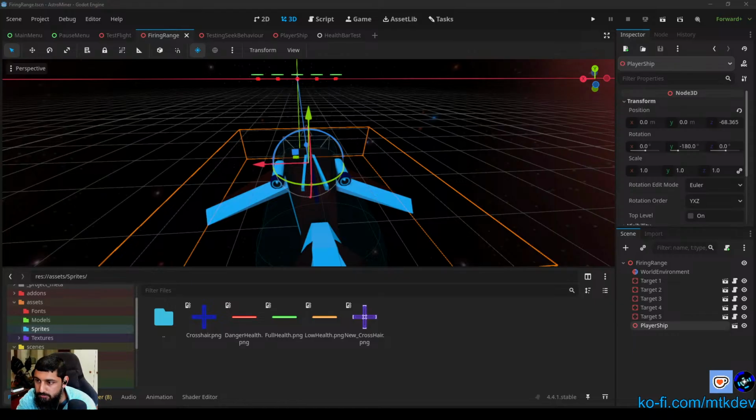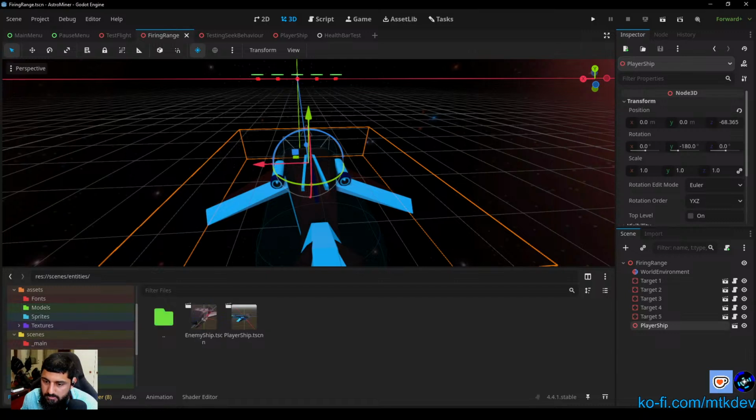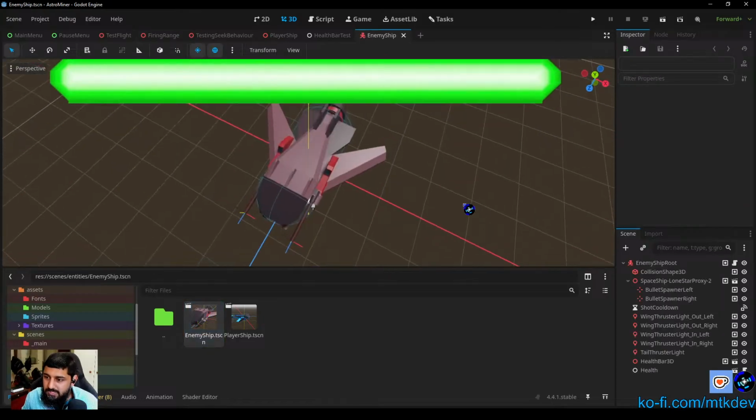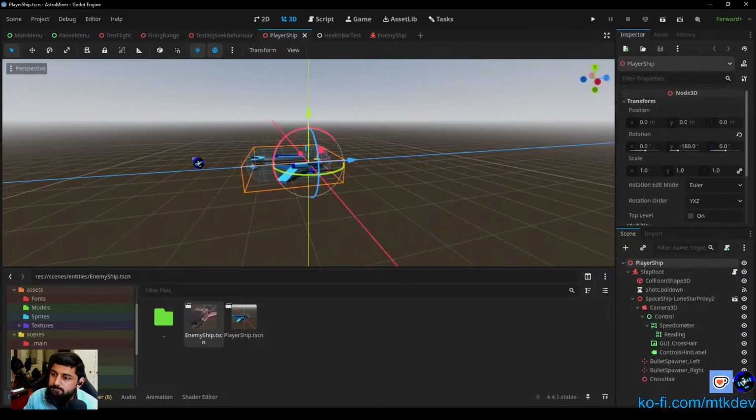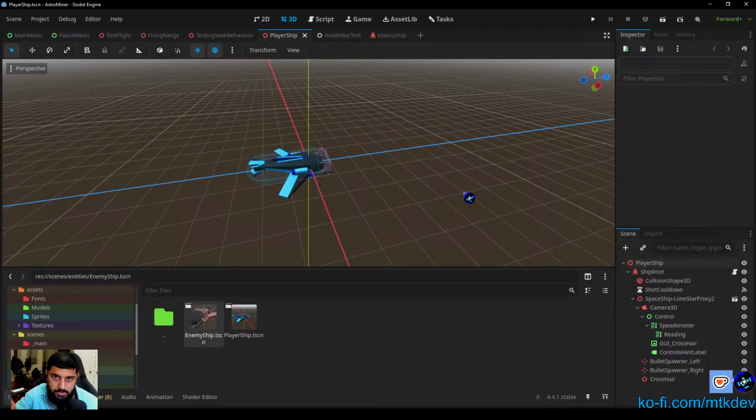So the player should be able to become a mercenary, which is the blue ship you're seeing now, or a pirate. If I go towards the scenes, the entities here, so this is the enemy ship. This is a pirate, technically speaking. And this is the mercenary ship, which is currently being called the player ship. I haven't made modular settings yet for the player to be able to switch the ship. So it's still the player controller, but with a different model. I'm planning on doing that later.